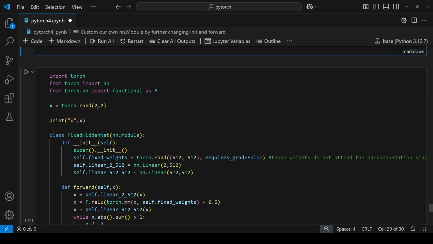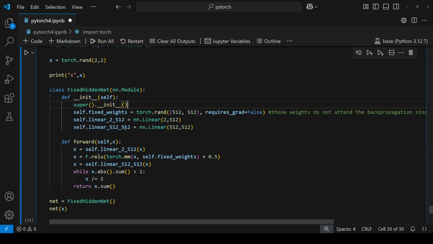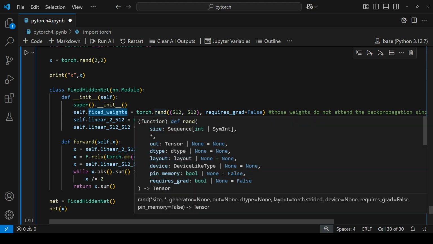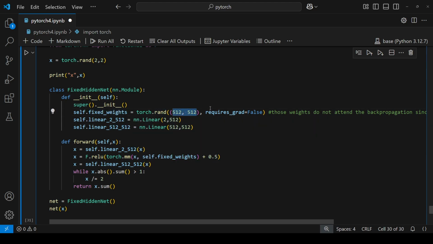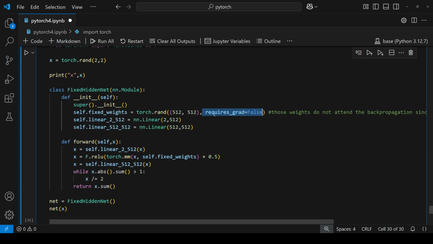Okay, so let's call this class that we're going to define FixedHiddenNet. So let's do some module. And again we do the same thing as before. So let's first define some so-called fixed weights. This would be a random tensor with 512 by 512. We're gonna say that this doesn't require any gradient. So that means this tensor doesn't take part in the backpropagation, and we don't have any gradients for it. That's simply the meaning of this.